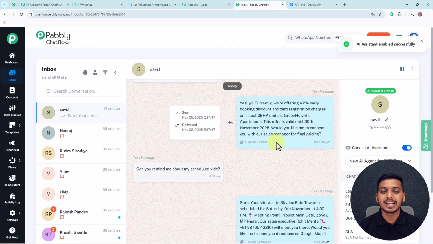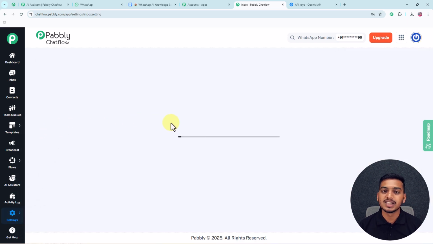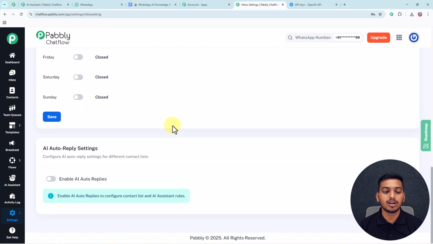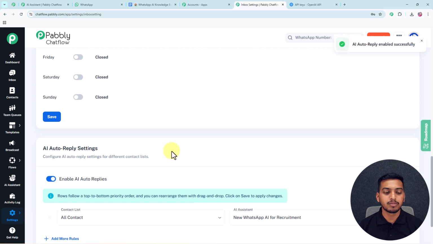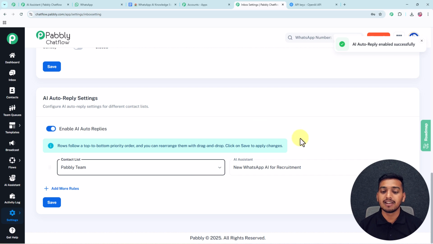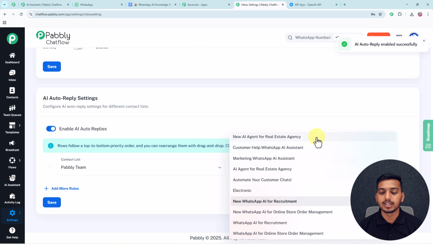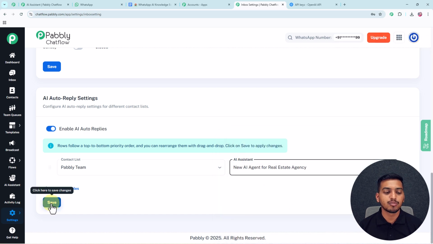Now if you are wondering how you can assign this AI assistant for a bulk of your chats, then for that you just have to go to the settings given on the left side here, and from here you have to select this inbox settings. Inside this inbox settings, you just have to scroll down to the bottom, and then click on this particular button, enable AI auto replies. From this drop down here you have to select the contact list that you have created for yourself, and from the second box here you have to select that particular AI agent which you want to enable for that particular list. When you click on this save button, this WhatsApp AI agent will get enabled for all of your contacts that you have added in this particular list.